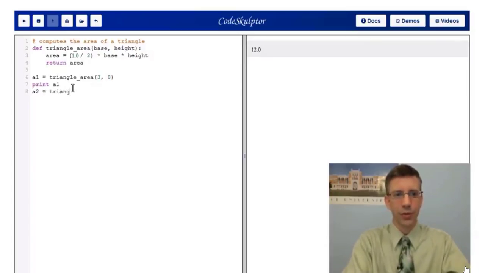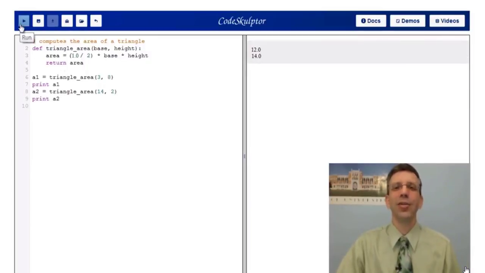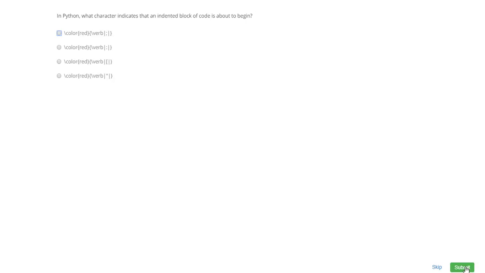A2 equals triangle_area(14, 2). Okay, print A2. What do we expect the output to be here? I had expected it to be 14, and lo and behold, it is 14.